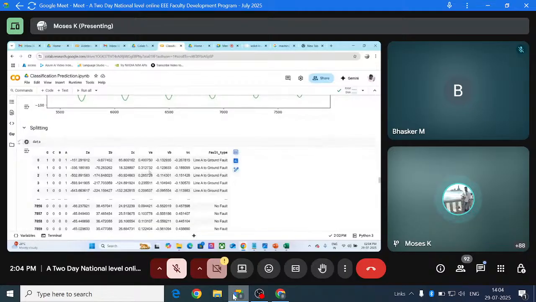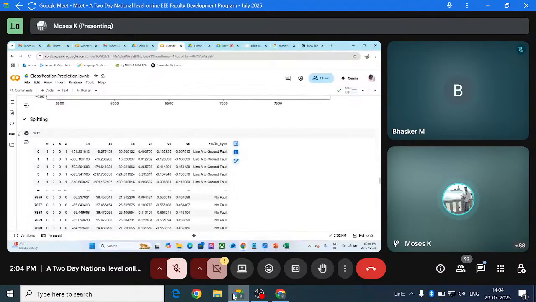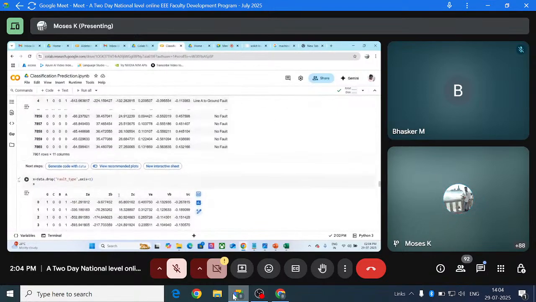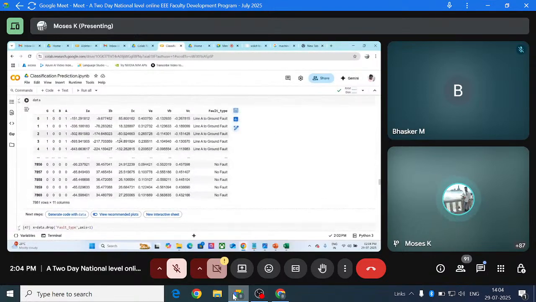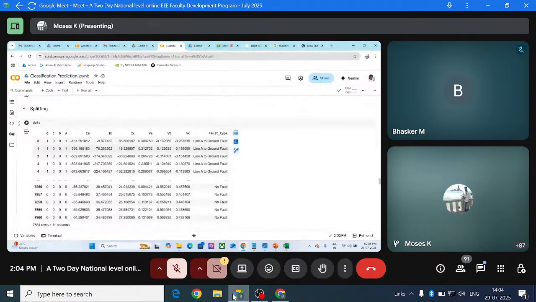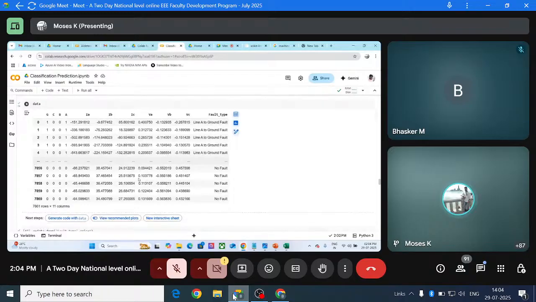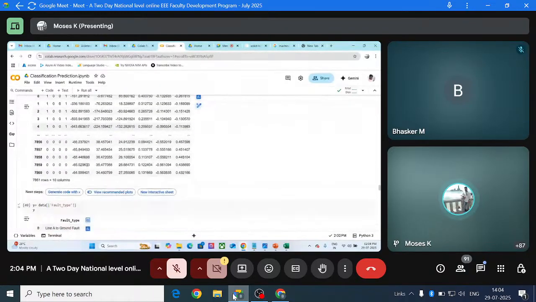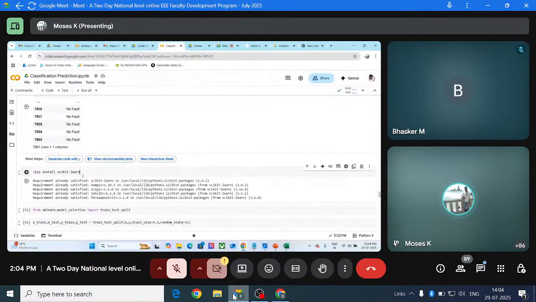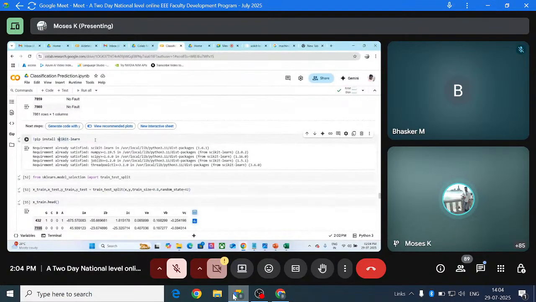Later I split the data, as I'm going to build a model for it, as I'm building an algorithm. So I split all my inputs into X, and the target column separately. These are all the input features, and this is my target column. Now to train the model, scikit-learn is required, so I just pip installed scikit-learn, which is used to build machine learning algorithms.